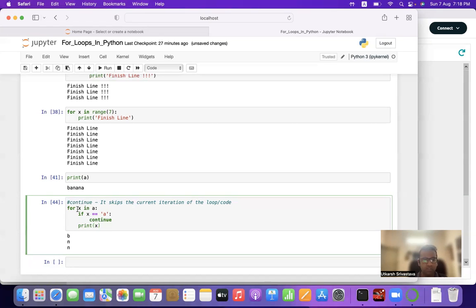It will read B. It will check whether x is double equals to B. No, it is not. It will directly print x. If it is A, it won't go towards the print line. It will go back and check for N. N is not equal, so it will print directly. If A comes, it will go back. It will skip this iteration. So this is what the definition says, and this is how the continue statement works.